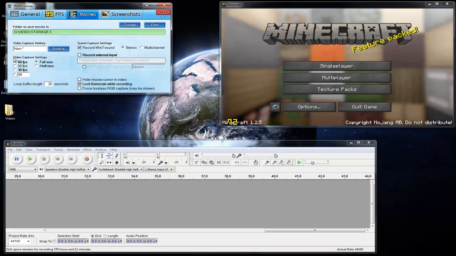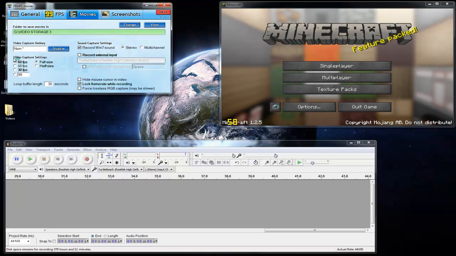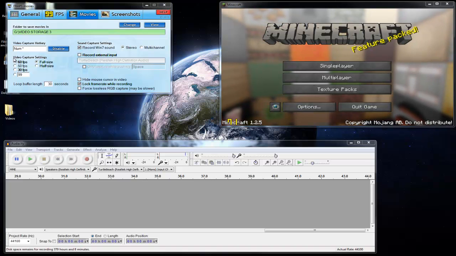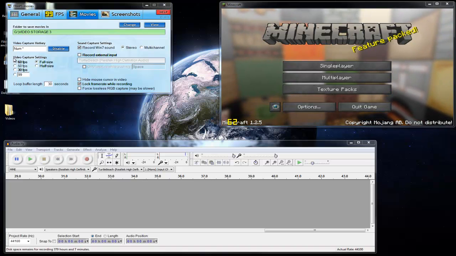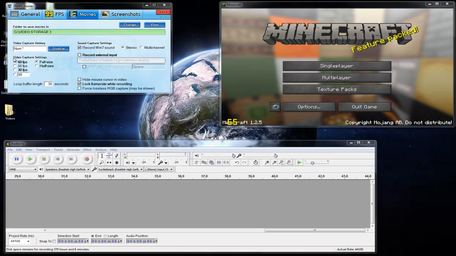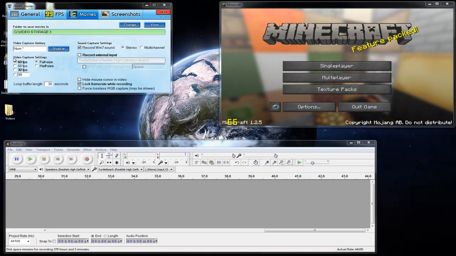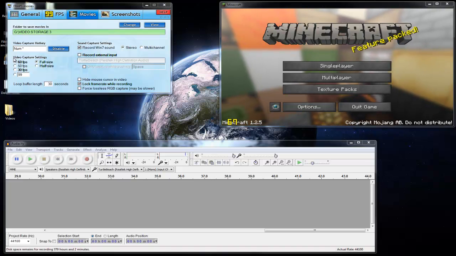So one warning with 60 is that it'll take up a lot more space. For example, I think about 2 minutes worth of video is about 4.5 gigabytes of space. But the good thing about 60 FPS is this: you can slow it down, and it'll be much more smooth than with 30.